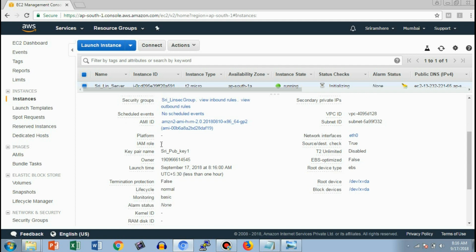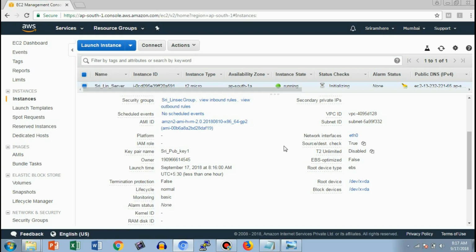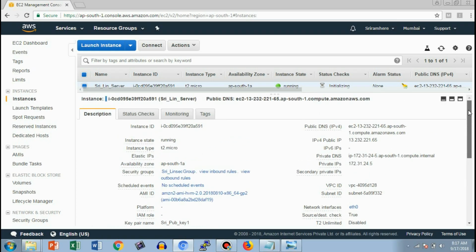IAM role is not there. Ideally, there should be an IAM role, which means that users only will be creating this. I have created through my administrator account, which is not advisable, because if it is administrator access, then you have access for everything. So that is not generally advisable. All other details we can see, and we have the public IP address and the DNS link, private IP address and the DNS link.